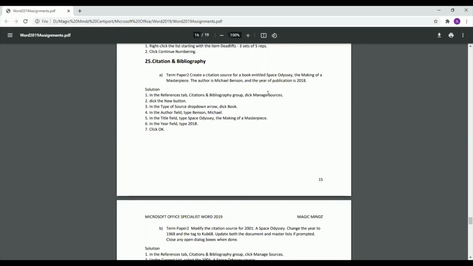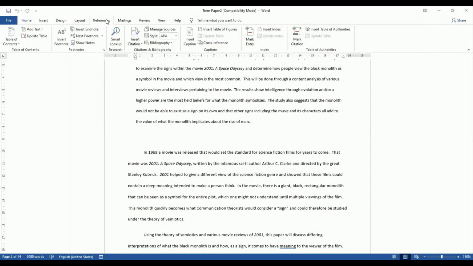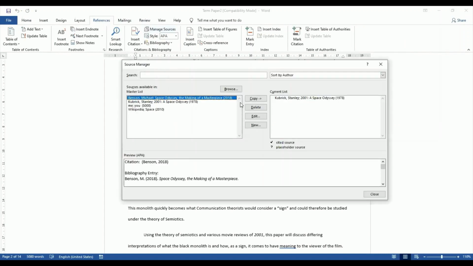So he says I have to give the title of a book, Space Odyssey, the making of a masterpiece. So I'm selecting this text. Okay. Let's go back to the document term paper 2. And I will go into something known as References. Inside References, I've got something known as Manage Sources. This is the place where I need to create a citation. Okay. इधर पहले ही एक citation है. Kubrick, Stanley, 2001, A Space Odyssey, 1978. पहले ही एक citation add किया हुआ है. I want to add my own new citation. So I click on New after this.